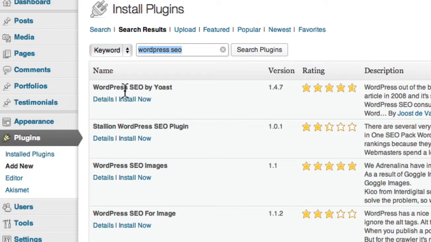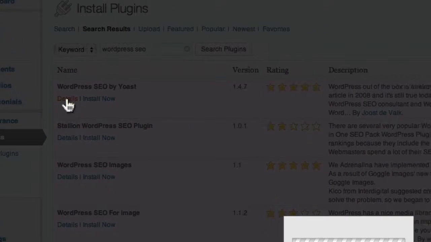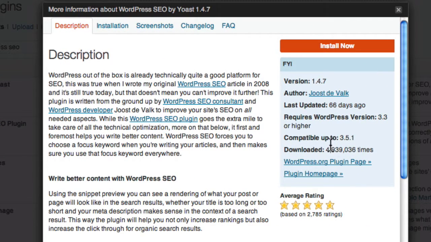And I'm looking for WordPress SEO by Yoast. It's a good plugin if your theme doesn't already have SEO settings. And it's actually a good plugin even if your theme does have SEO settings. So I can click on details if I want to see, make sure it's up to date, compatible up to 3.51. It's been downloaded almost 5 million times. Last updated 65 days ago. Okay, so it's good to go.